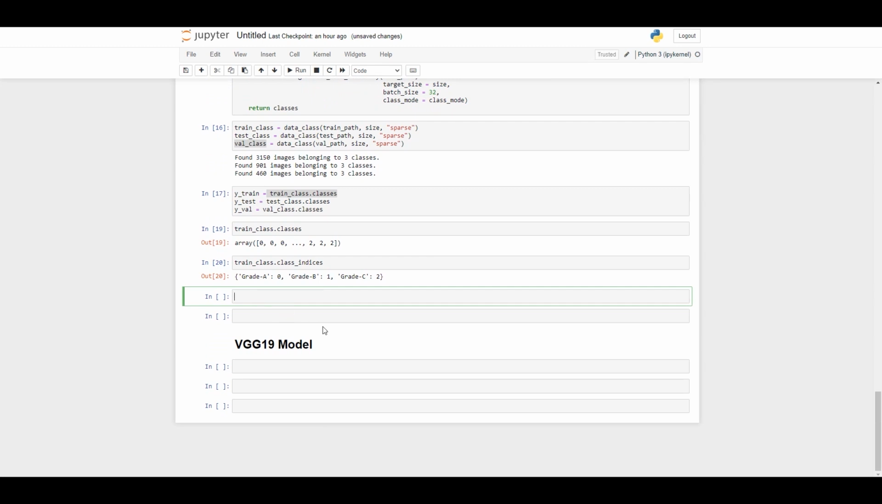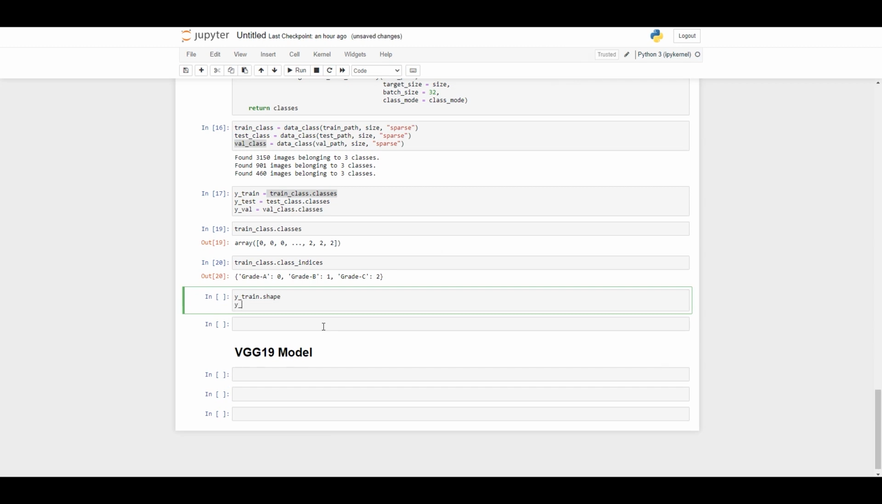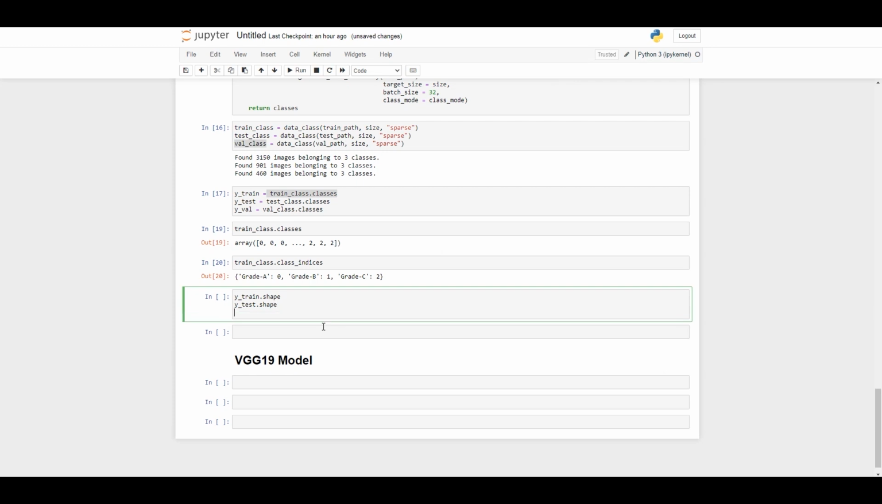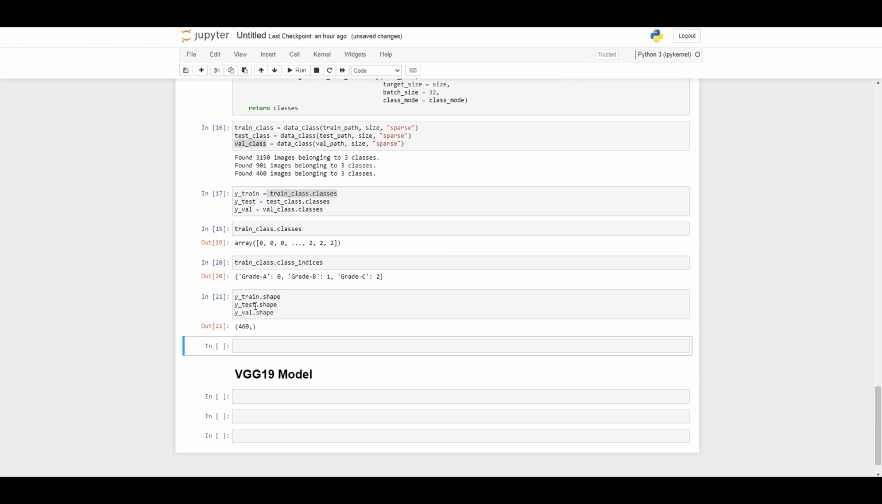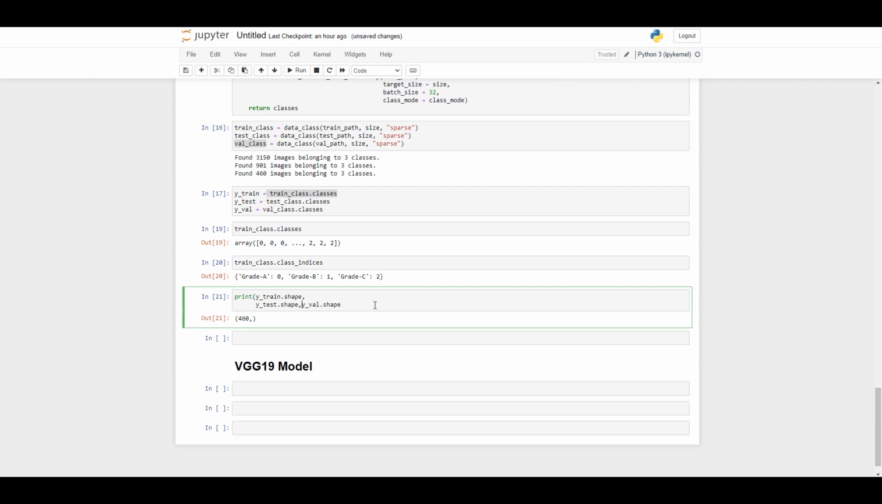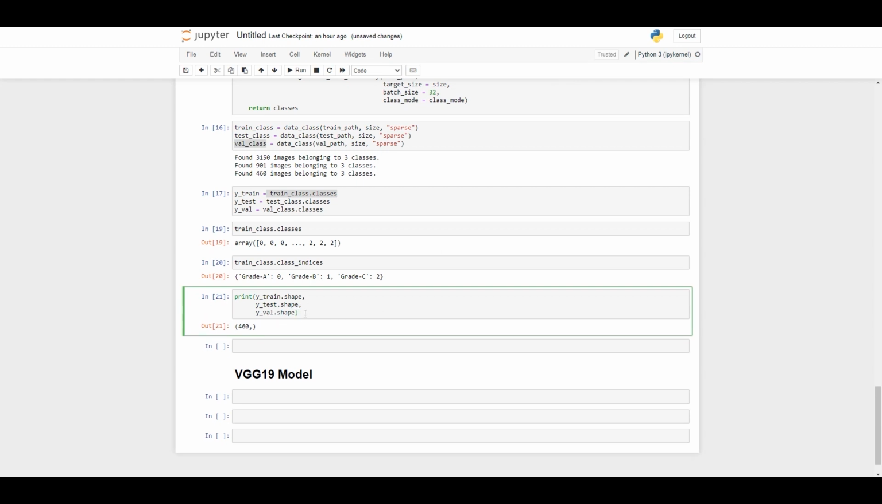Okay, let's print the shape of train test data. It is only printing the validation shape only. Now it will print all the shapes of training and testing and validation.